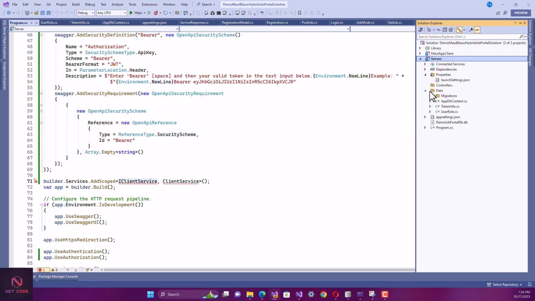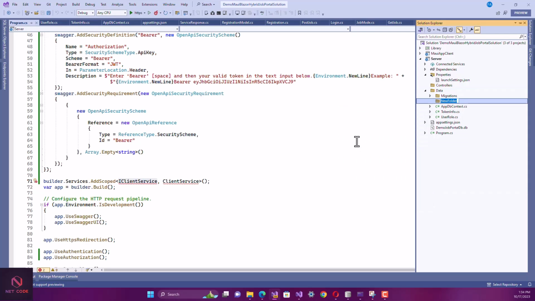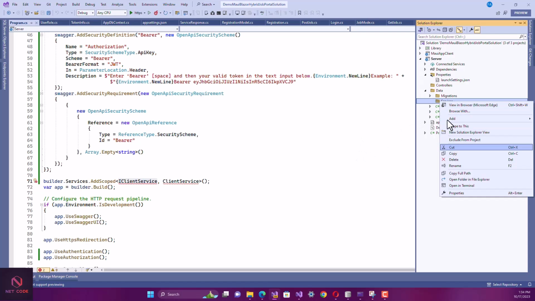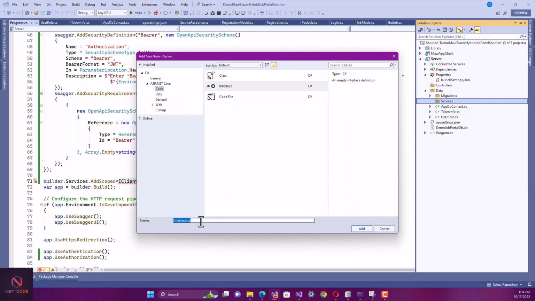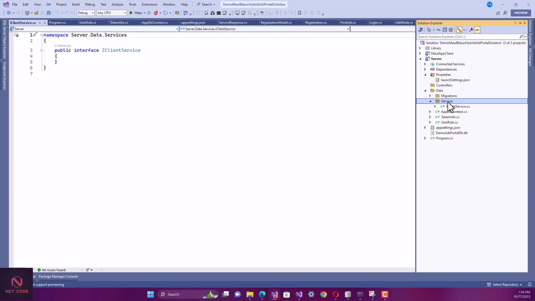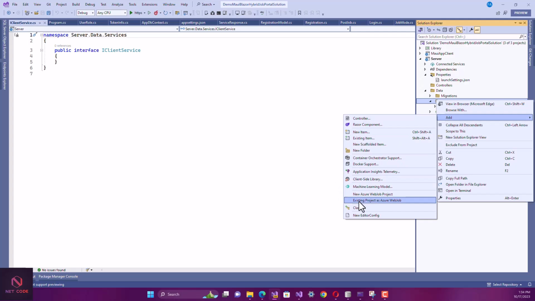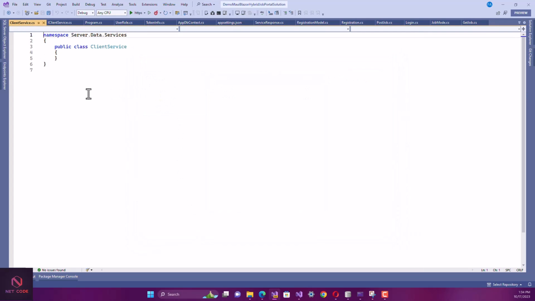Inside this Data folder, right click on it, let's add another folder as Services. So this is Services. Now right click on this, let's create an interface. So add class, and here we select an interface, and the name is going to be IClientService. We're going to do the same thing for the ClientService, and that is the implementation class. So add a new class, and this time choose a class, no more interface, and name it ClientService. So you see we have the class over here, and we have its interface.